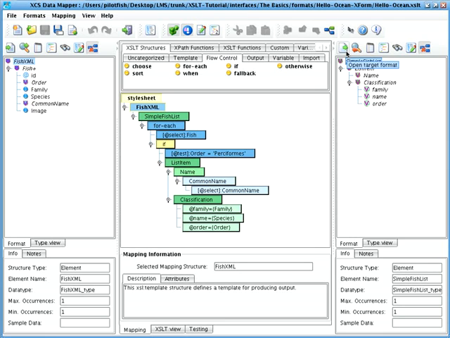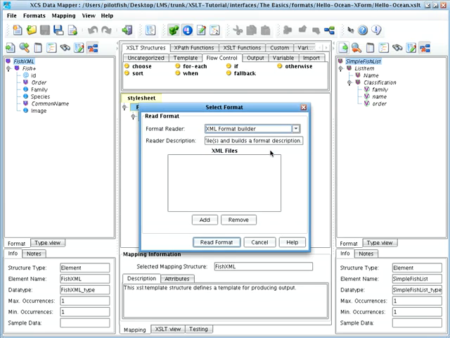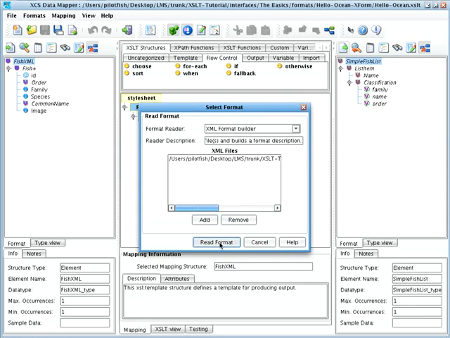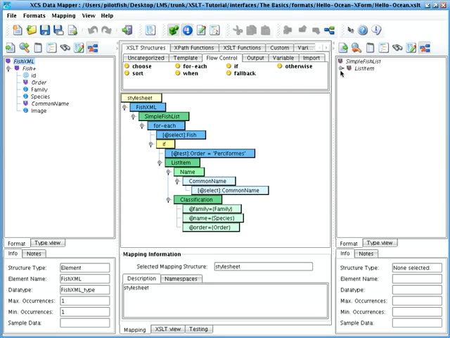To do this, use the Open Target Format icon and choose the XML format builder. Remove any XML files that are in the list, and then click Add. We'll choose Simple Fish List 2. Click Open, and then Read Format. You'll note that this version of the simple fish list is the same as before, but we've added a comment.